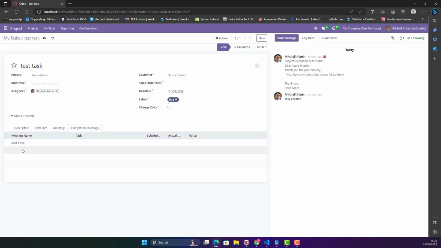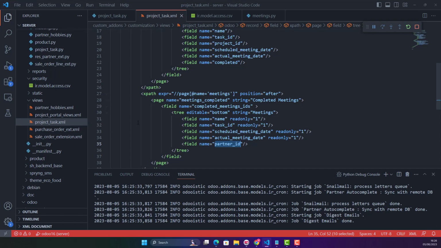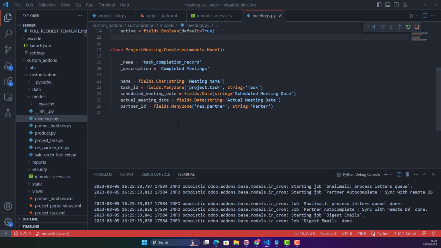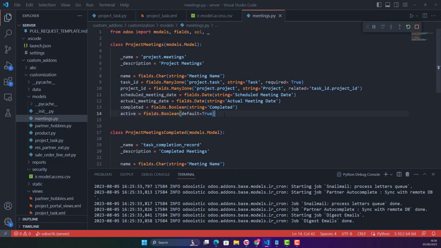What the write function really means is editing, when we are editing a record set. Let's suppose we create a meeting here and we save it. After that, when we edit it and check the completed field, then that write function will work. So we need to add a logic in that function. Let's do that on the meetings model, because all the operation is handled here.